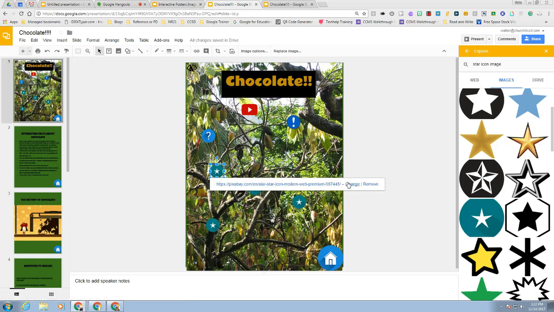But if I want to change that to go to a different slide or something, I go to change. If I had a document where I wrote a whole report, I could put the URL for that document. If there was another website, I could do that. Would that be a Google document or any? Yeah, a Google document.